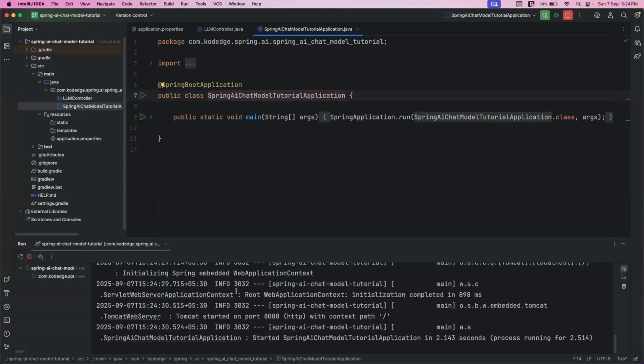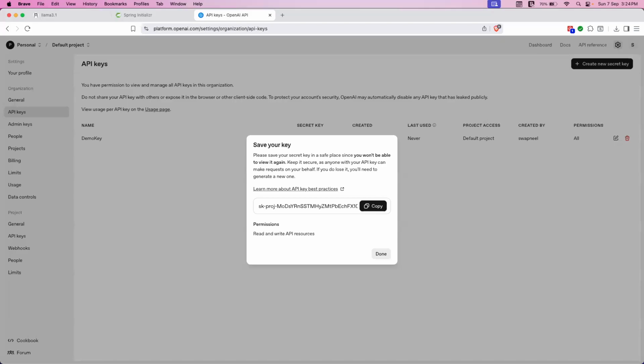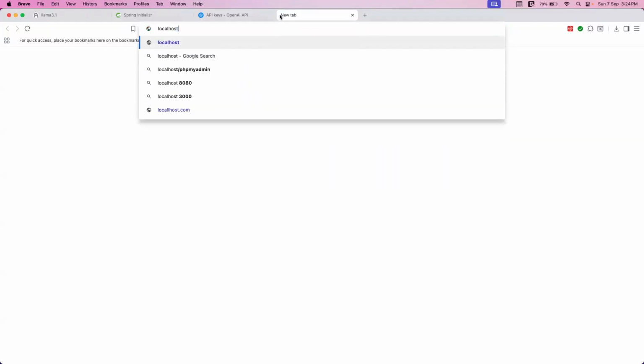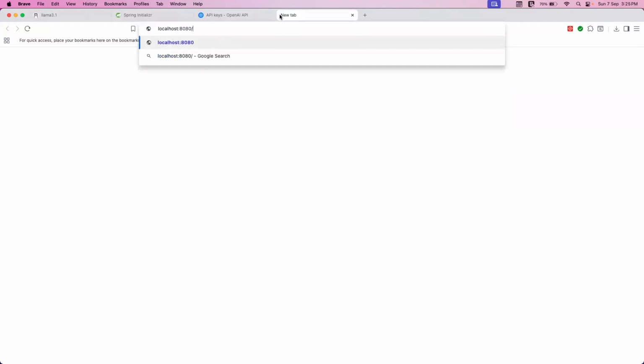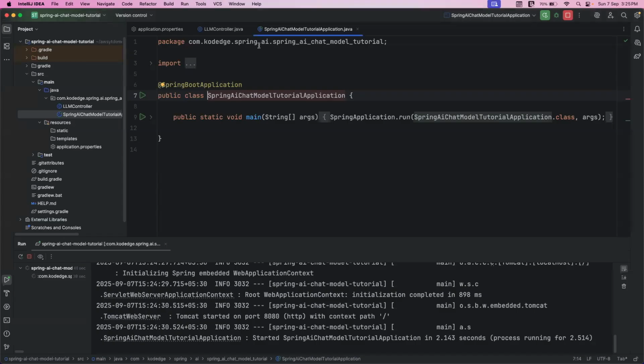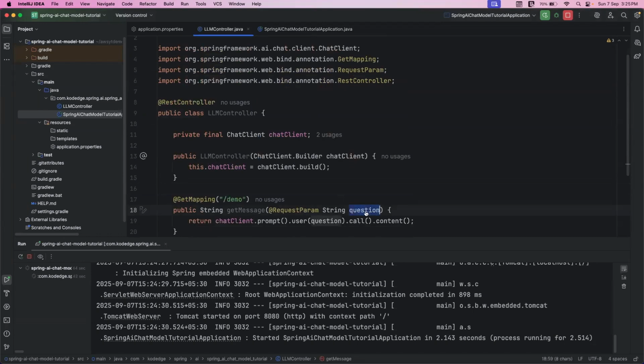Okay, our application is started. Let's go back to the browser and call our API. The URL will be localhost:8080/demo?question= and the parameter name is question. The question I'm asking is, let's say, give me a list of LLMs. You can see we got the response from the LLM model.